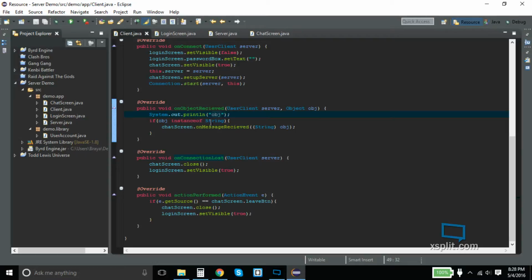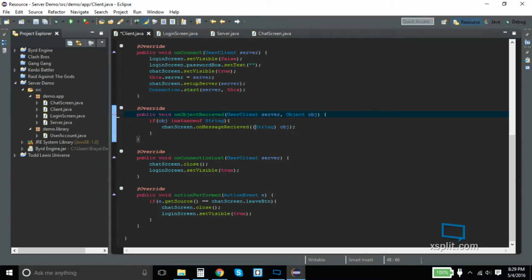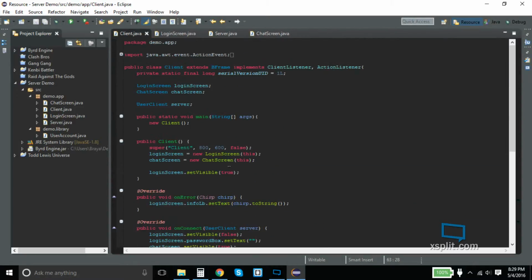When we get objects, we see if they're strings, and if they're strings, then we give it to the chat screen. On connection lost, close the chat screen and set the login screen to visible, open up the login screen, and then on action performed. If we leave, we're going to close the chat screen and open up the login screen, just the same as if the connection is lost. There. So now we're going to look at the screens.